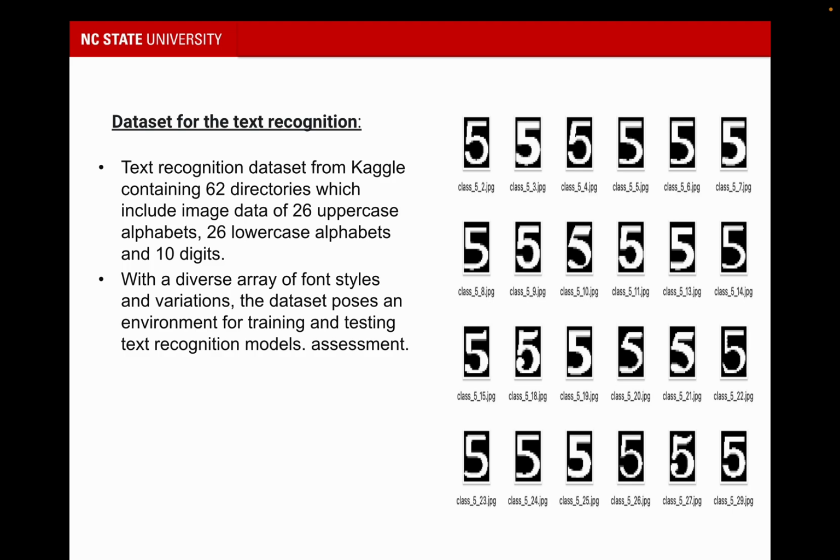The second dataset that we're using is for the text extraction part of our project, and it looks something like what you see on the right side. So there will be 62 directories in the dataset, each containing the 10 digits, 26 uppercase and 26 lowercase alphabets. And this dataset already accounts for variations like font style, which we would be seeing in license plates.